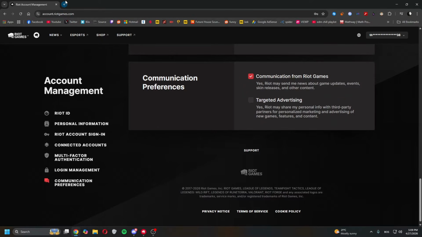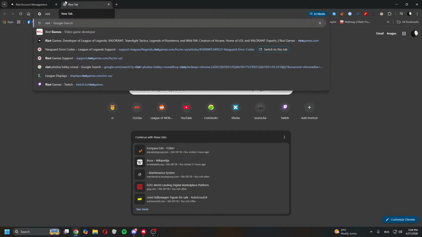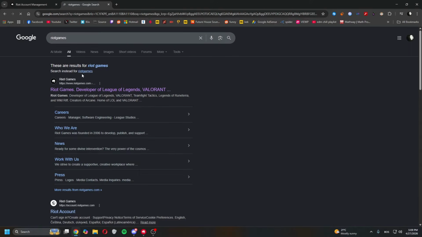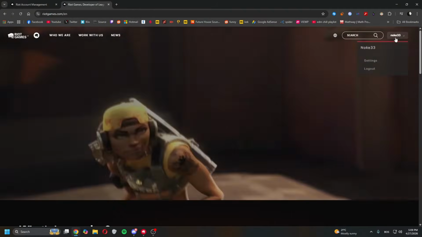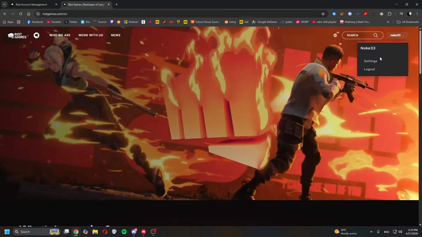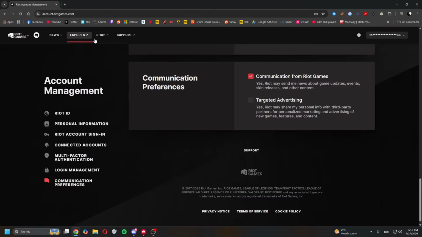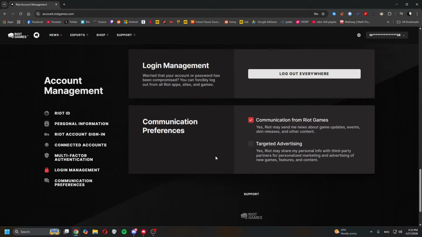You type in Riot Games on Google and you want to click on Riot Games, and then you click login and you log into your account and go to settings and scroll all the way down till you find account management, and then it says here log out of everywhere, and it will log you out of every single PC or whatever you logged in.